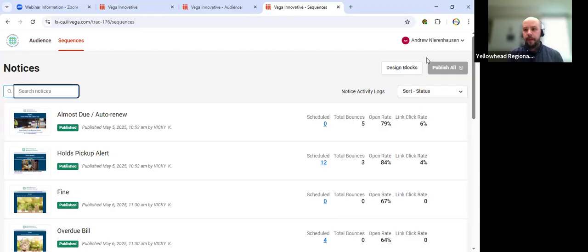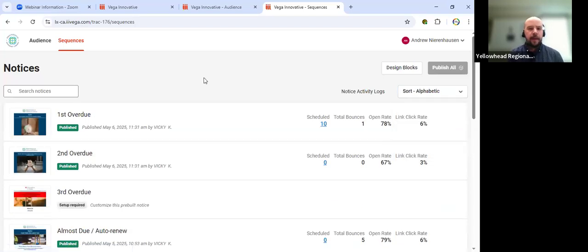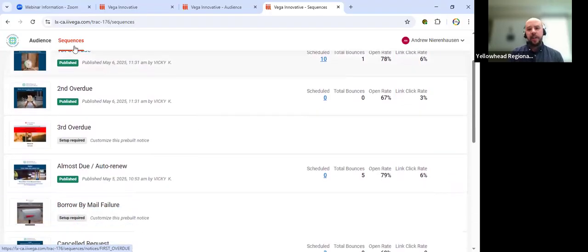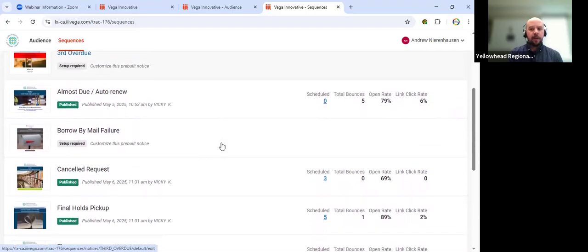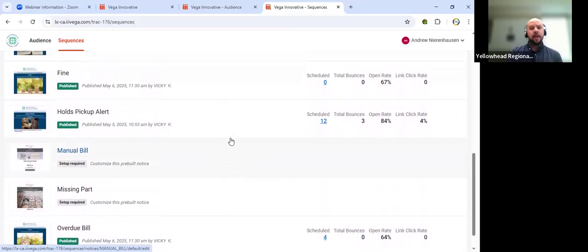Okay, so I have to drag a screen here. So let's sort these alphabetically. There we go. So these are the notices or sequences, as they're sometimes called in LX Starter, that are available. I believe there's 12 of them here.